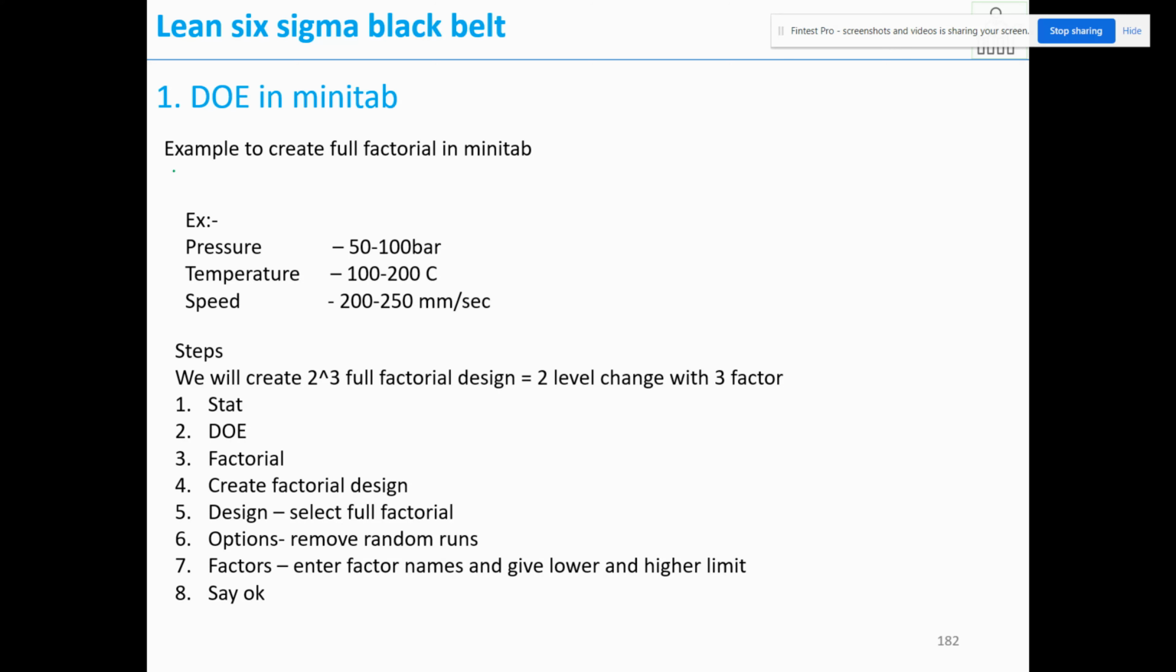Now, DOE in Minitab. Example to create a full factorial in Minitab: pressure, temperature, speed. This is 3 parameters. What we have to do is create a 2 raised to 3 full factorial design. That means 2 levels with 3 factors. 3 parameters will be there and each parameter will vary at two levels. For example, pressure, if you take 50, you will keep it one time and then you will change to 100. So all the 3 parameters, 2 levels we are going to change.